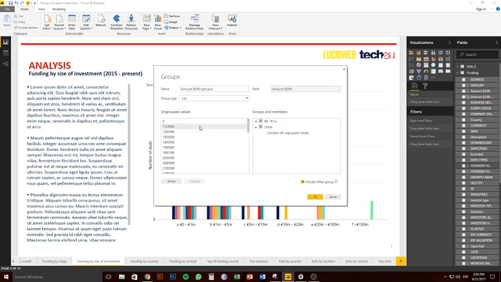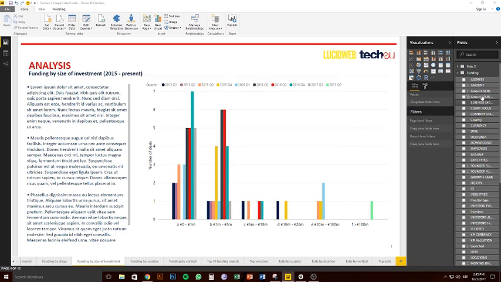So you simply do the same thing for every range. Group that one there again, give it a name. That's going to be 1 million to 5 million, and do the same thing for every range until you have, well, I'll show you this one here.